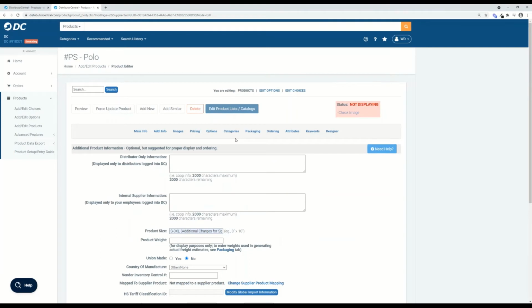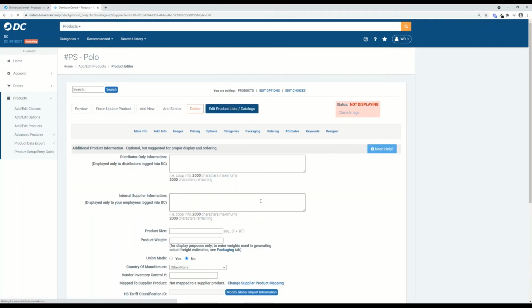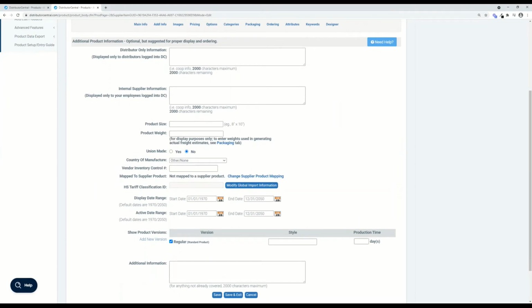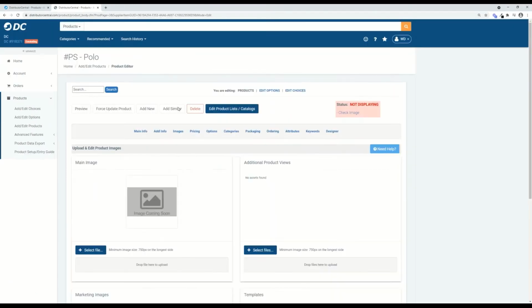You can see the only things you really need in order to get the product to display, if I go back here, is product name, supplier product number, description, and an image. So you can see right now I'm missing an image in order for it to display. So we'll go to the next one. So we were on additional info. And you can see I can add a production time if I want to. I don't need to. We'll go to images.